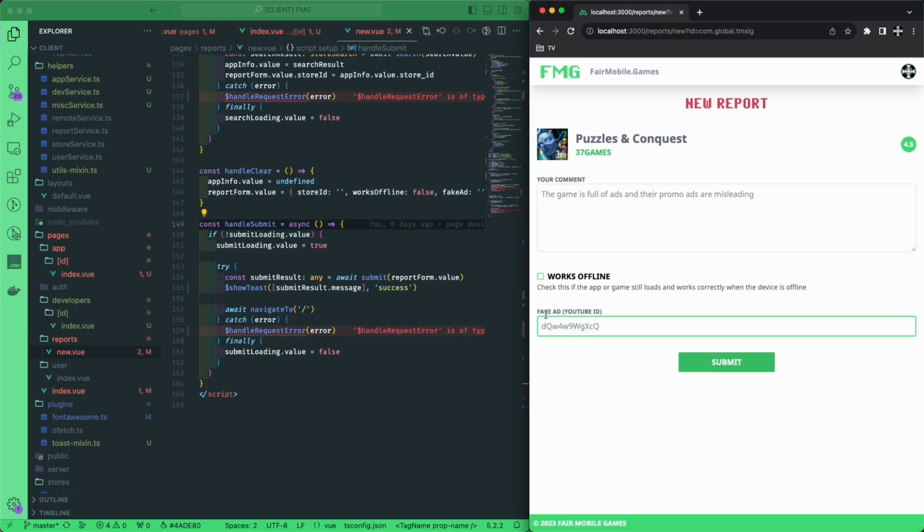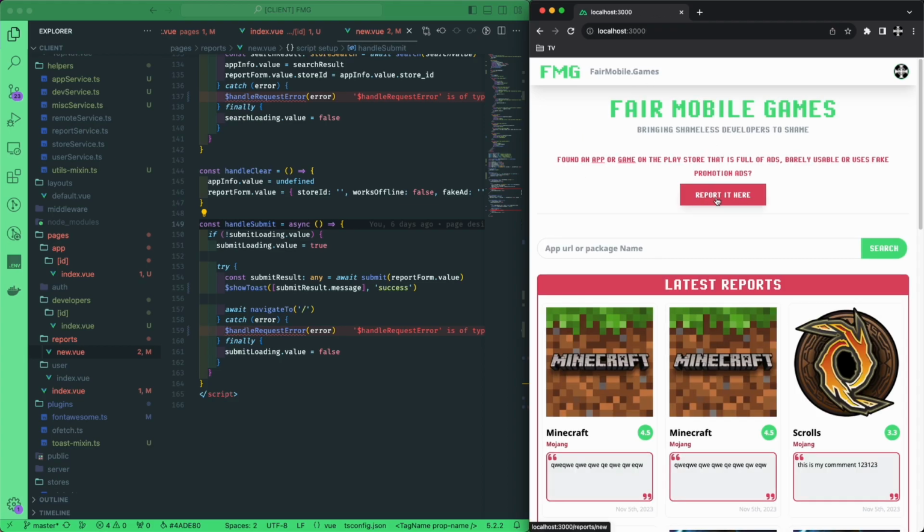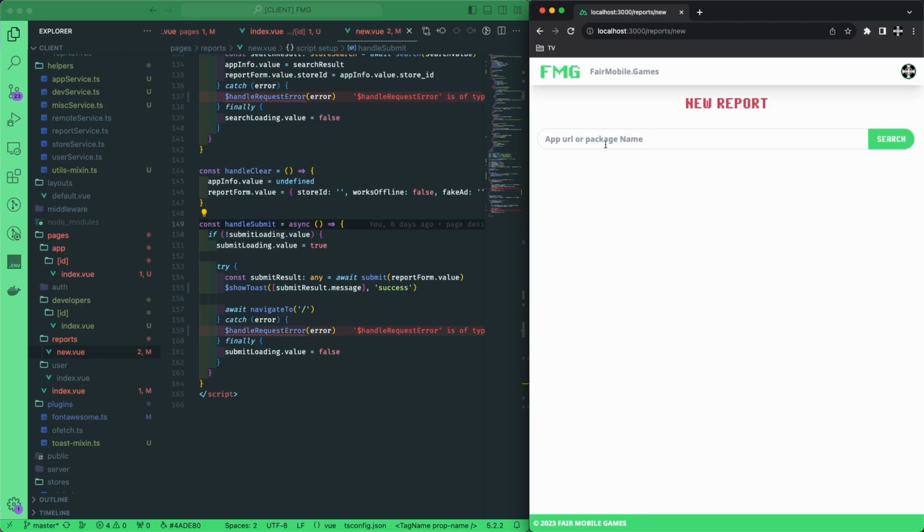You'll also notice that we've changed this just a bit. So now it says fake ad and it says YouTube ID. And in here we give a placeholder of just random 11 characters. I'll go to the same page from here without the ID. You'll see that we still have this search field in here.